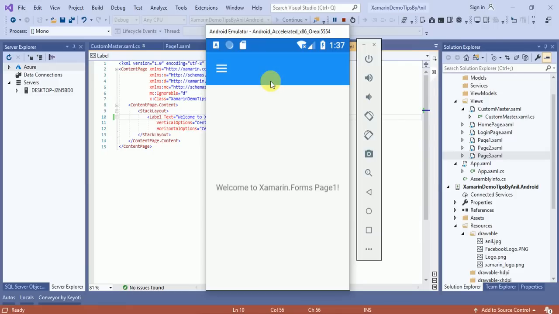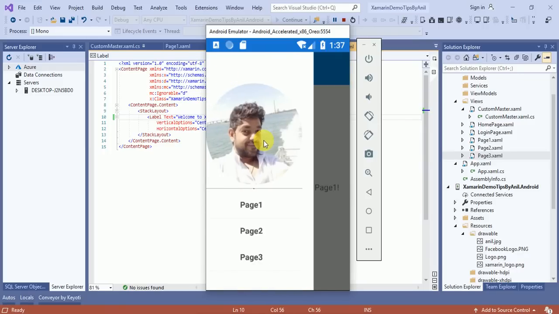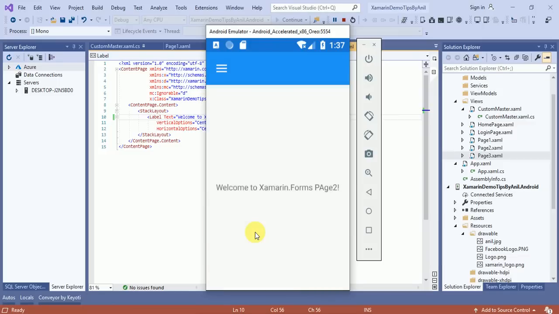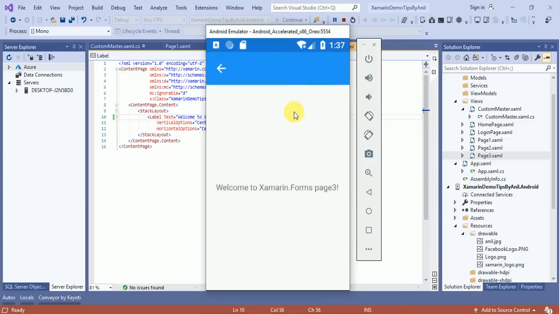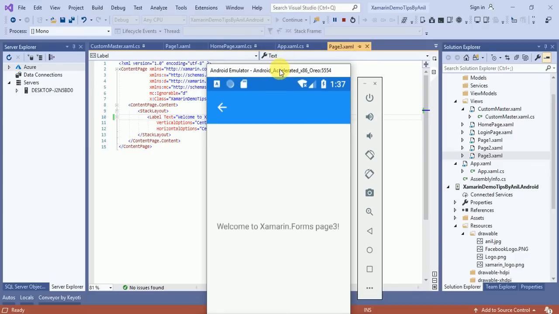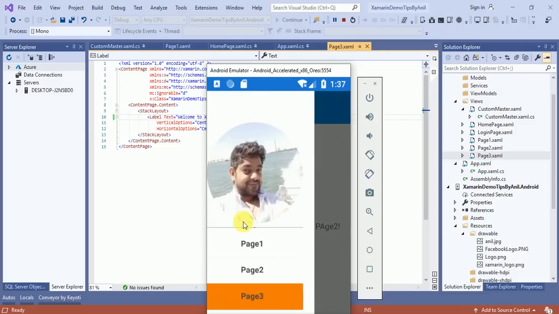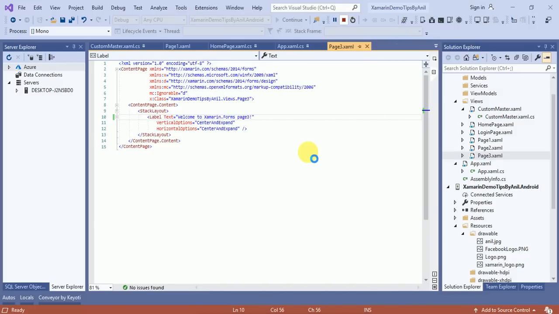Now you can see welcome to Xamarin Form page 1, and here you can see the circle image. One more thing, here we want the name also, but first I will navigate to page 2 and here I'll navigate to page 3. So this is our expected output, but one more thing I will add in this. I will let you know what I want to add.